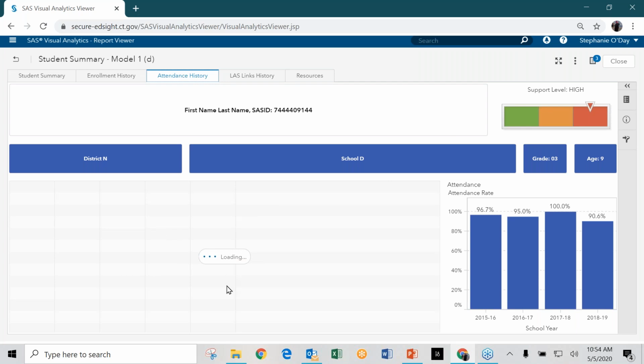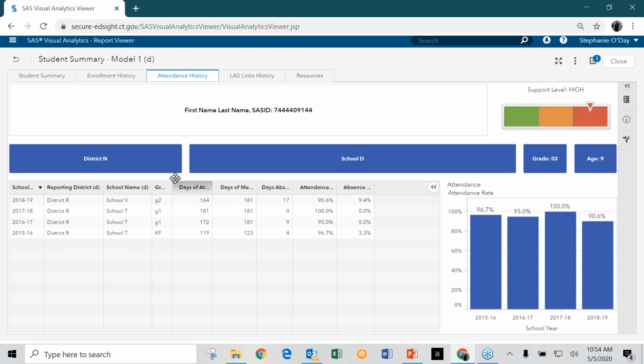Again, it takes a second to render because I'm logged in as a state level user. Hopefully you'll encounter quicker times. And then we have a lost links history tab and a resources tab.